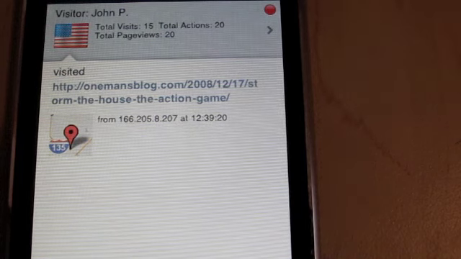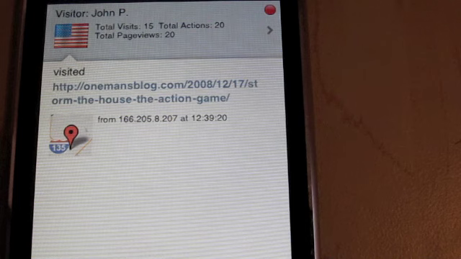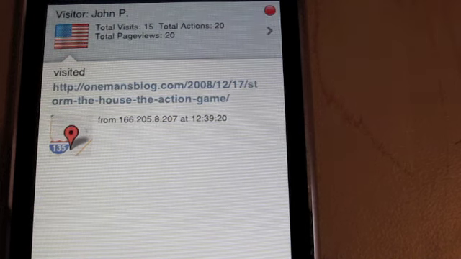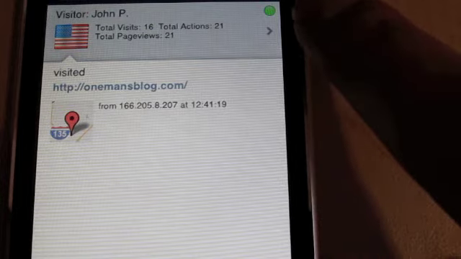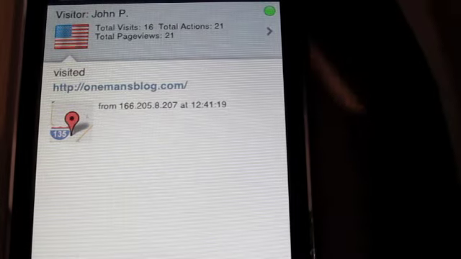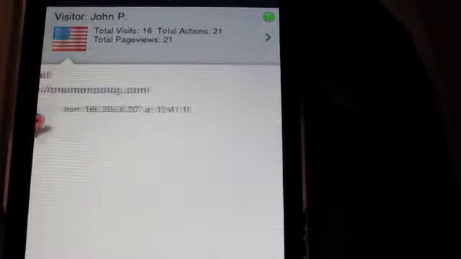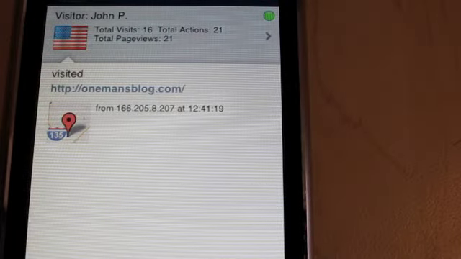But John P has left, but if John P returns, which he's doing right now. There you go. So the session has been reset. He's now green, and this is the new visit history for his current session on the website.